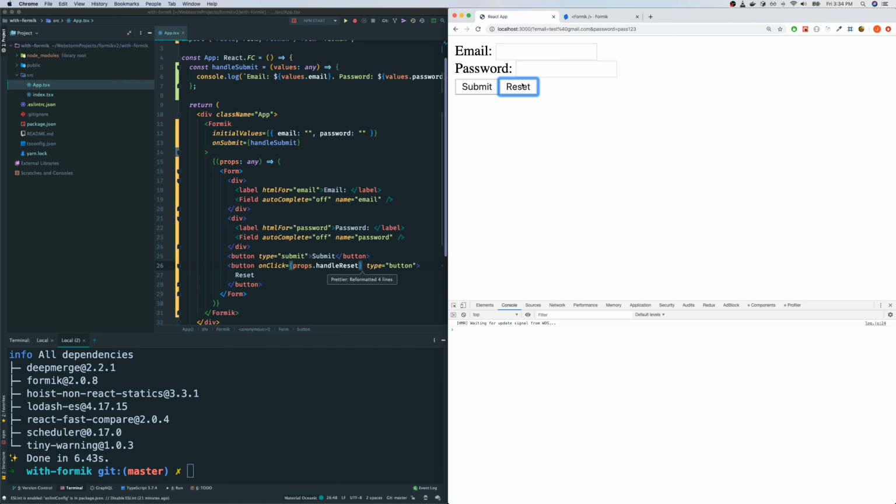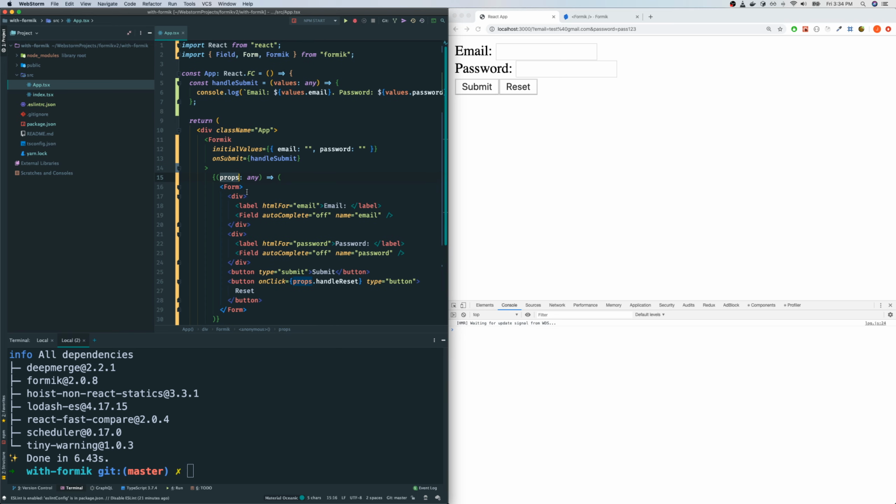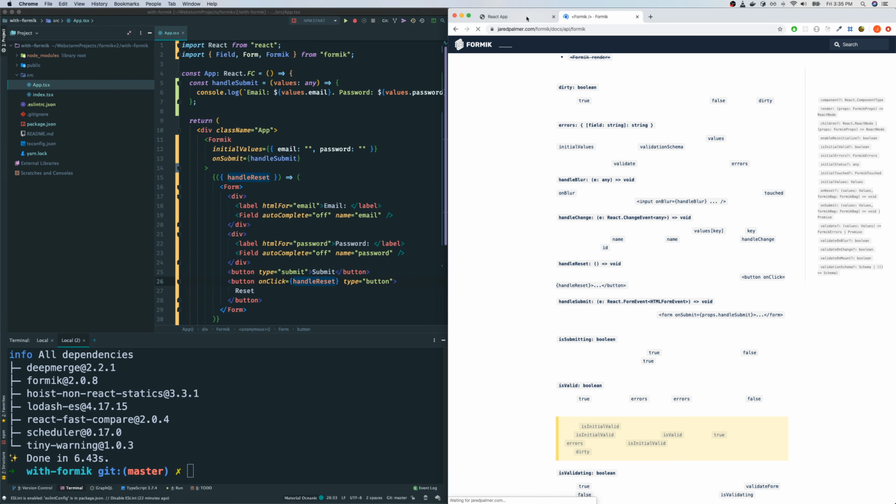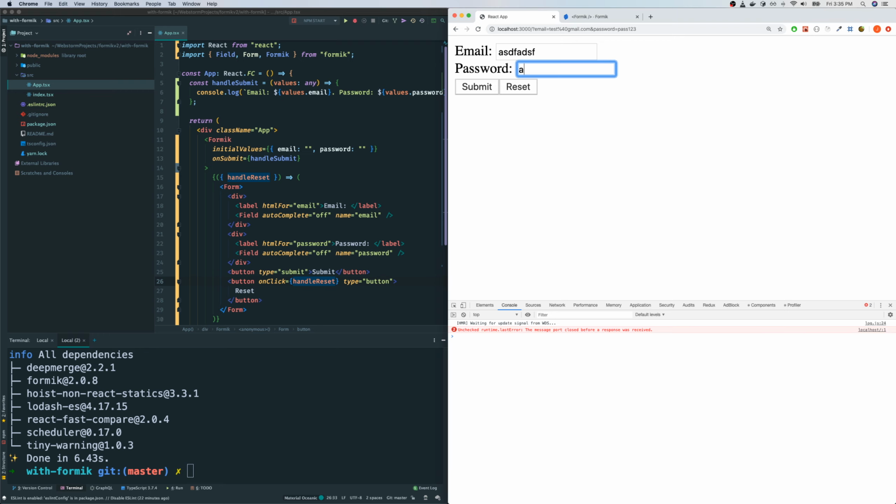So that's good. Now, I don't like calling this props because that's a very generic term. Not only that, I like destructuring things that I need, properties that I need from this object. So instead of calling this props, let's just destructure whatever we need. So currently we only need handle reset. Now let's erase this props and just call it like that. Let's see if it works. Reset, and it works. That's good.